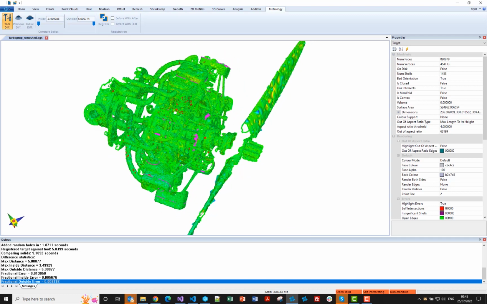So you can see it's mostly green. We've got fairly loose tolerances. So if you look at the size of the part, it's 236 by 330 by 369, and these measurements here are 5 and 3.5. But let's make them a bit more reasonable. Pull them down to say about 1 unit in each case.